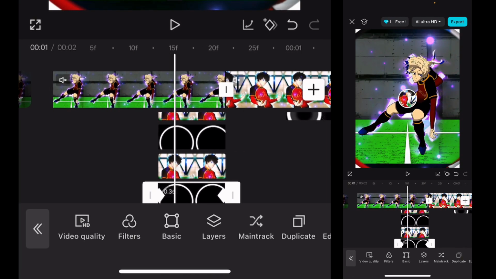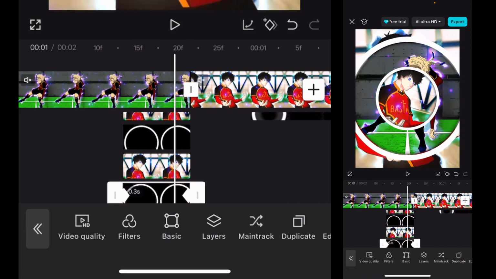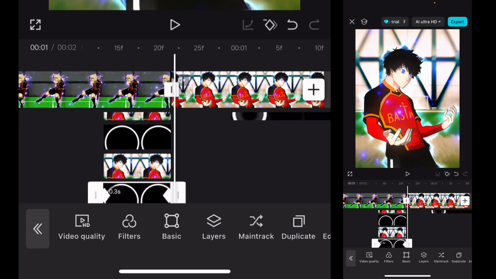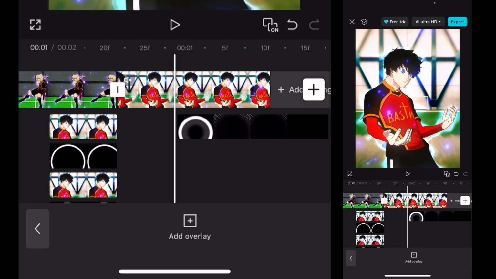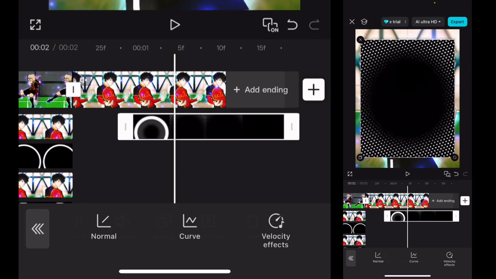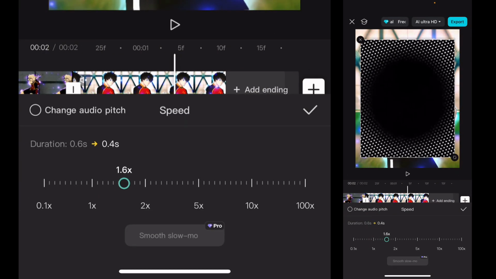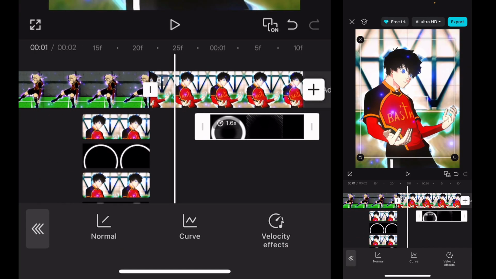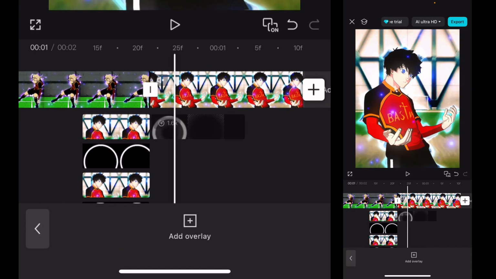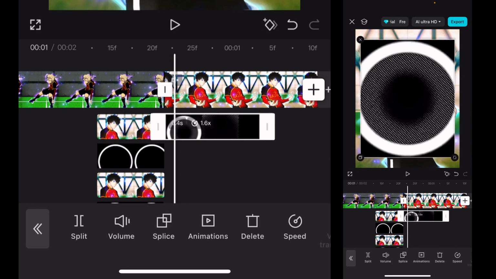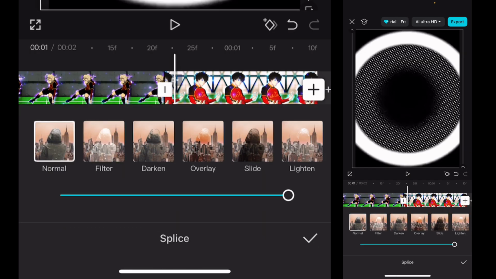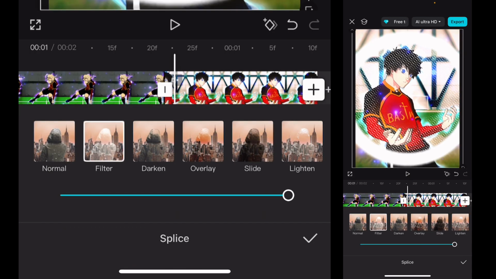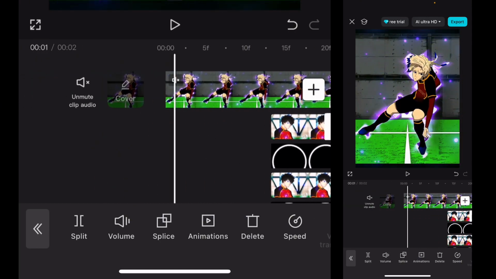So we're almost done. So we've got this now. This is what we've got at the moment. So for the last part, we get the animation, speed it up a bit, about 0.4, that should be alright. Drag this there. Now just adjust it. Now what we've got to do, we've got to go to splice, click filter, and that should be it. So this is it.